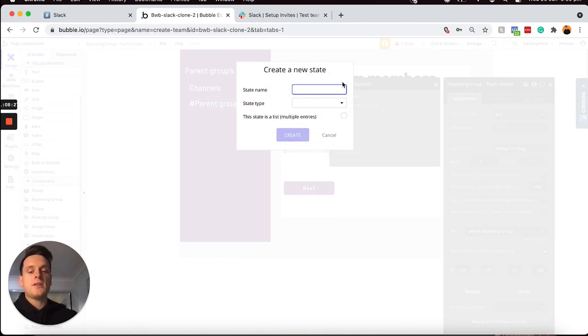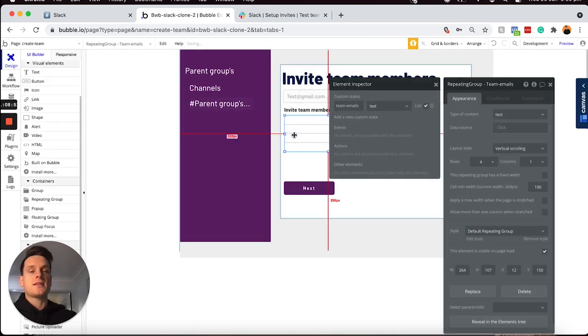And I'll be calling this state type Team Emails. And I would like this state type to just be text, but I would like to select that this is a list of multiple text fields, because of course there could be multiple emails that someone would like to send an invite to. And even if there is only one email, it will just store that one email address and send it to that relevant user. I'll select to create this custom state.